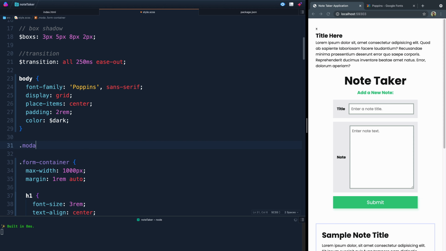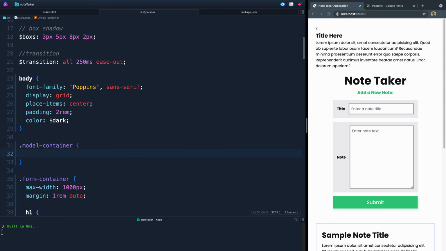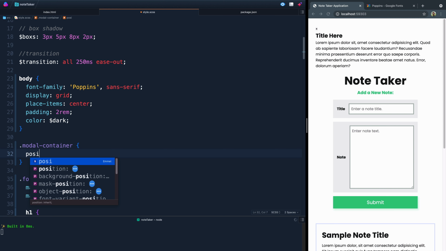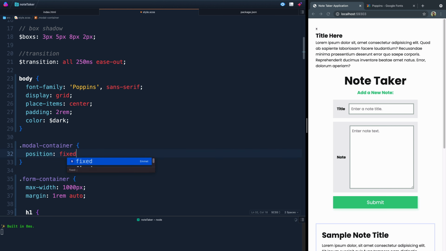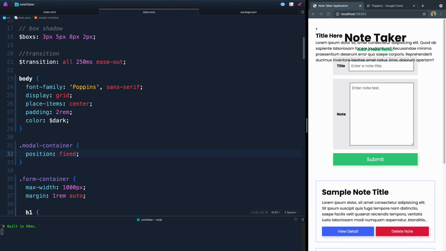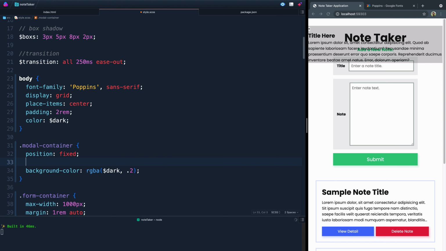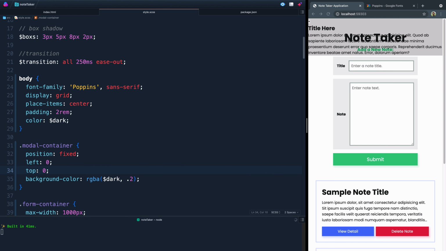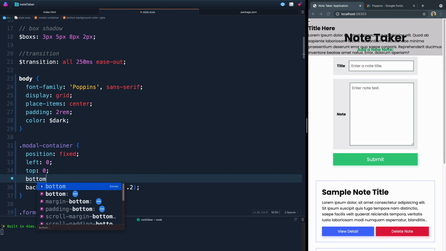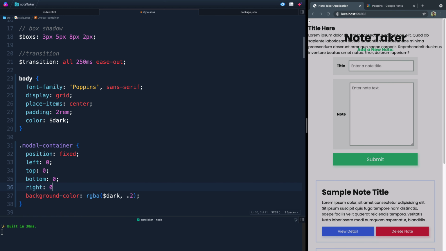We'll do a modal container. And the first thing we're going to do is position fixed. So we're going to pull it kind of completely out of the whole page itself. Now let's go ahead and add a background color. And again, we're going to use that RGBA trick here with SCSS to make it a little faster. And we'll just say dark like 0.2, something like that. Let's go ahead and do left 0 and top 0 and bottom 0, and we'll do right 0 just for kicks.